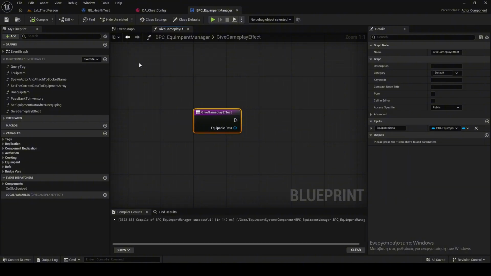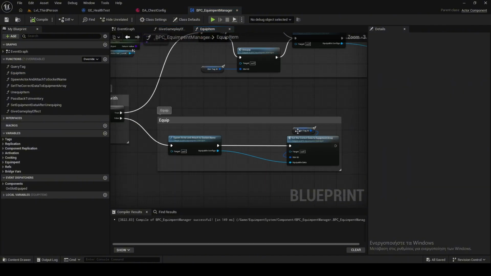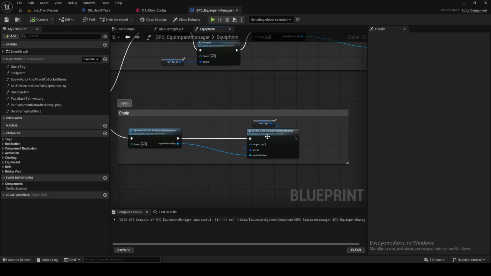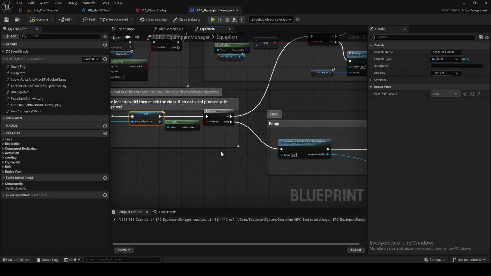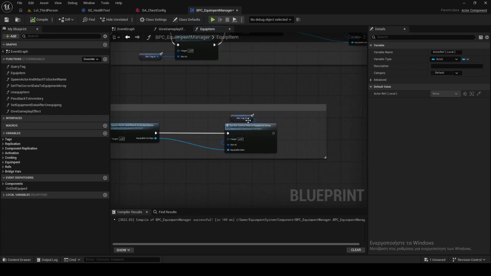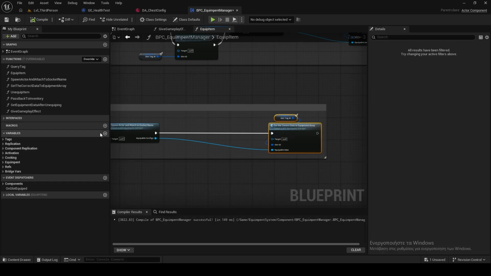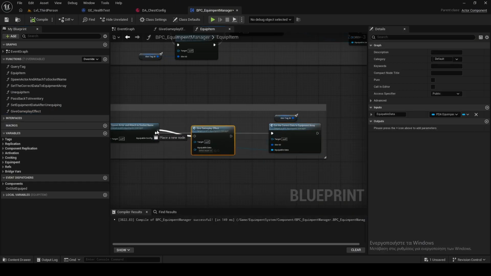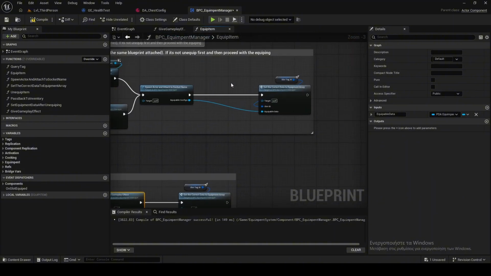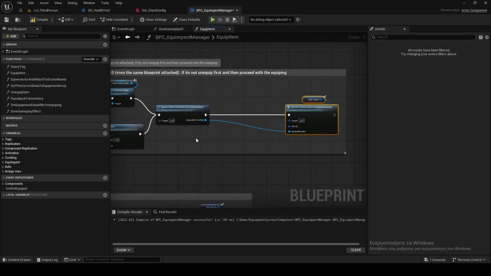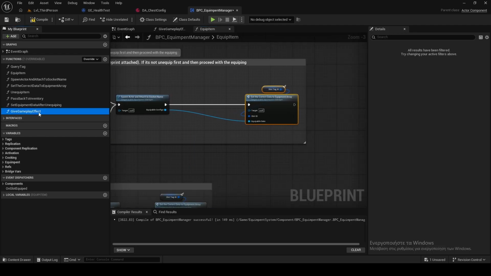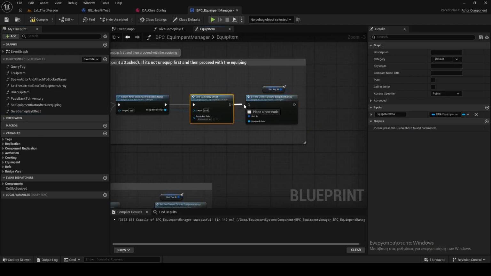And I'm doing this because in the equip item, for example, here the equipment, if the actor is not valid, so I'm trying to equip it for the first time, I can give gameplay effect, and in the equipable configs goes there. And also if the actor is valid and I'm trying to equip something else, I can also give the gameplay effect here.